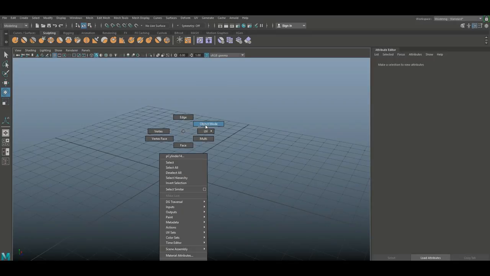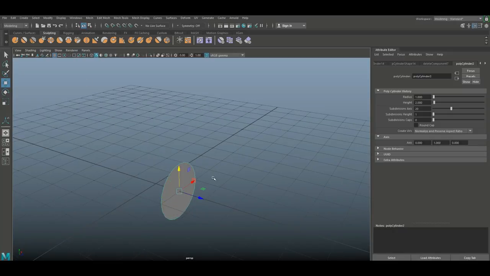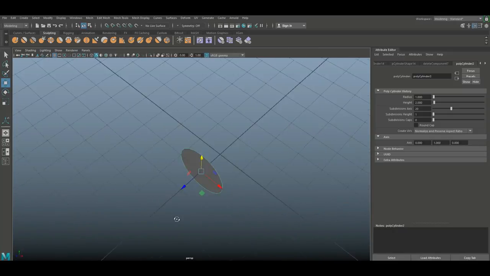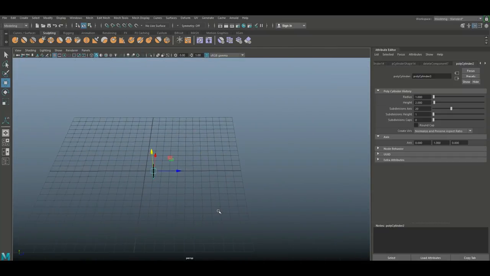Now, we're gonna check and see if our pivot point is centered. We're gonna go to modify and center pivot, and there you go. So if I now would hit W to move, you can see that it's nice and centered. Now, we need to come up with a path for our hose. So let's move this over.